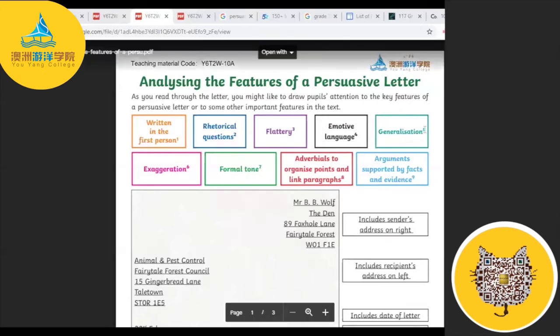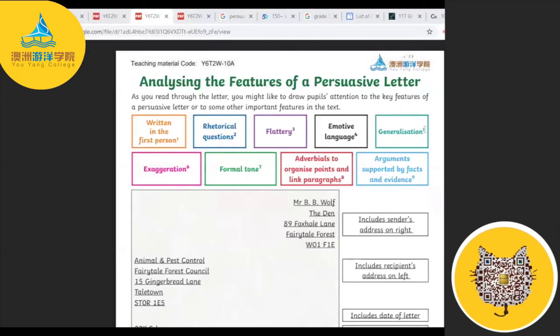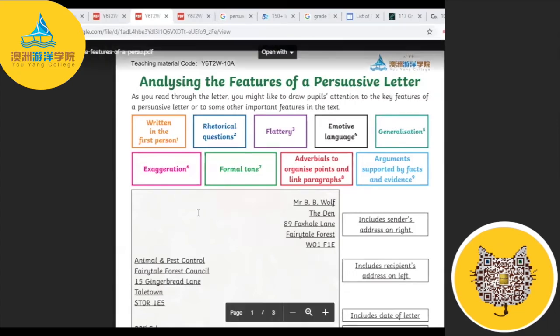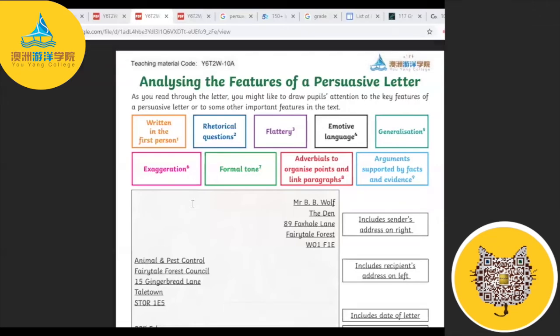Generalization, in this kind of teal color, you're making a general statement, which then later gets supported by more specific arguments. But a generalization is kind of like the general argument. In this magenta color, exaggeration, those are really key to persuasive text. So you're always kind of embellishing something, exaggerating something to make someone agree with you. Formal tone in green, very, very important about persuasive. It's not slang, it's not informal, it's very formal, the language that you're using.